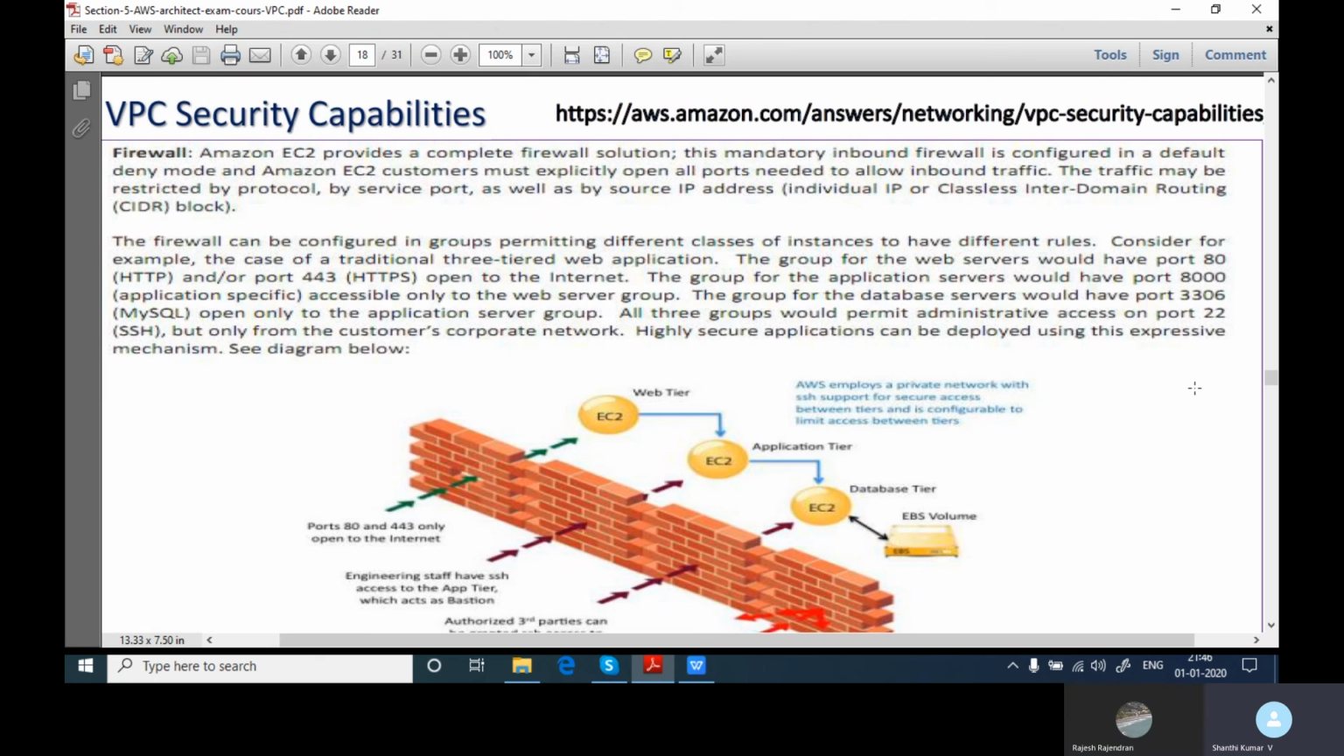Yes, sir. Solution is whatever your requirement is. Depending on that, the firewall can be designed. No, sir. I want this statement. The EC2 customer must explicitly open all ports needed to allow inbound. Why must the EC2 customer explicitly open any port that is needed? Because inbound traffic by default is denied only. No. What is this meaning? Needed. On a need basis only you are allowed to open ports.